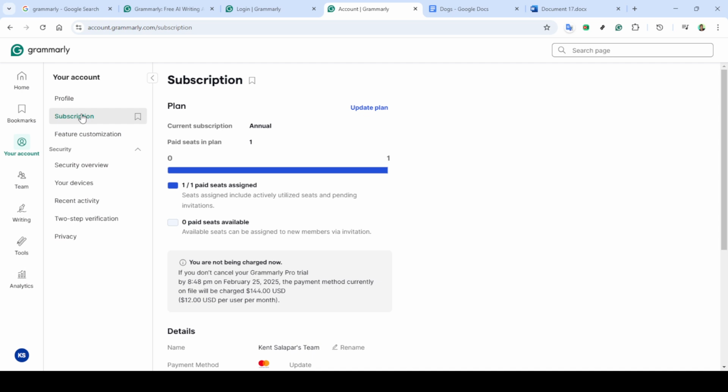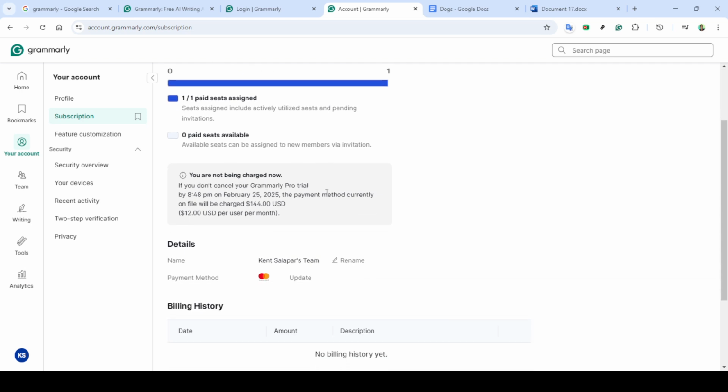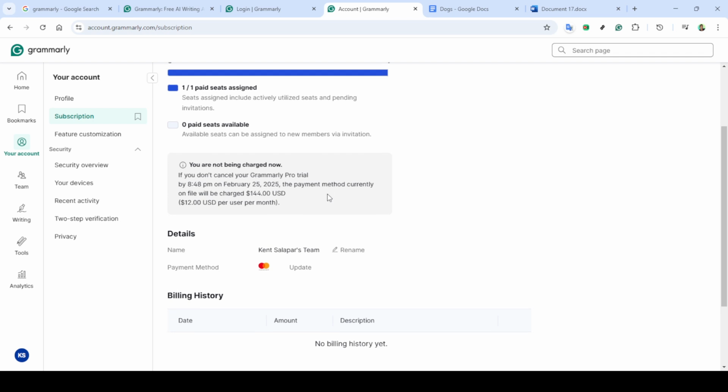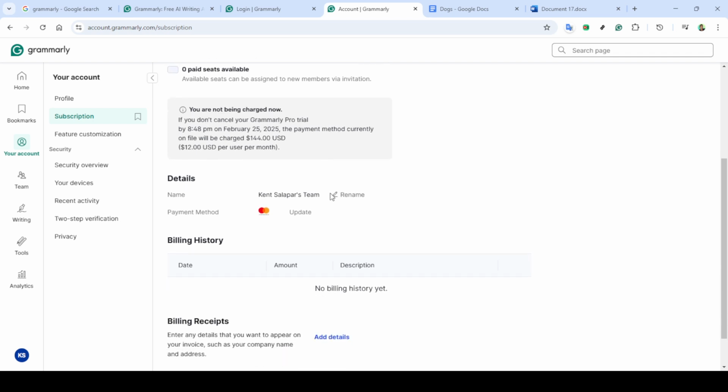Now, after accessing the Account section, look for the option labeled Subscription. It might require just a bit of a scroll to see it, but once you've located it, click on it. This page contains your current subscription details and all related options. This part is particularly important because you need to ensure you're in the right spot to initiate the cancellation process.